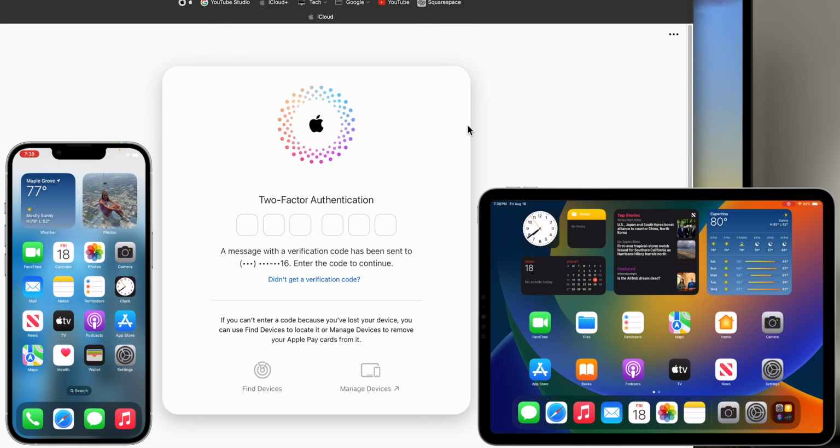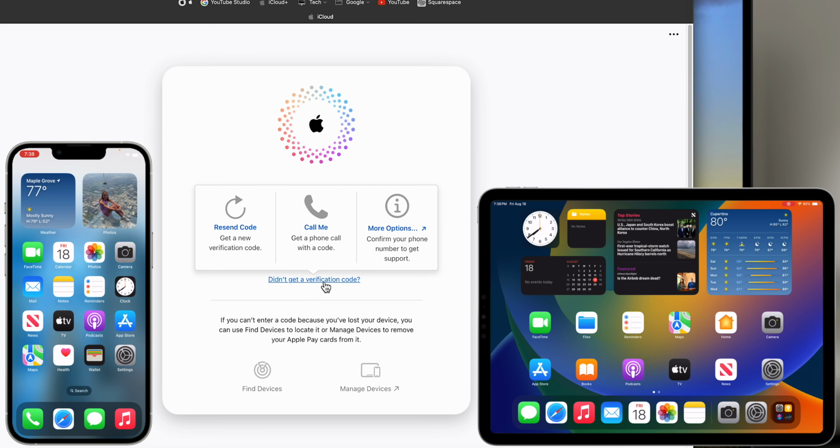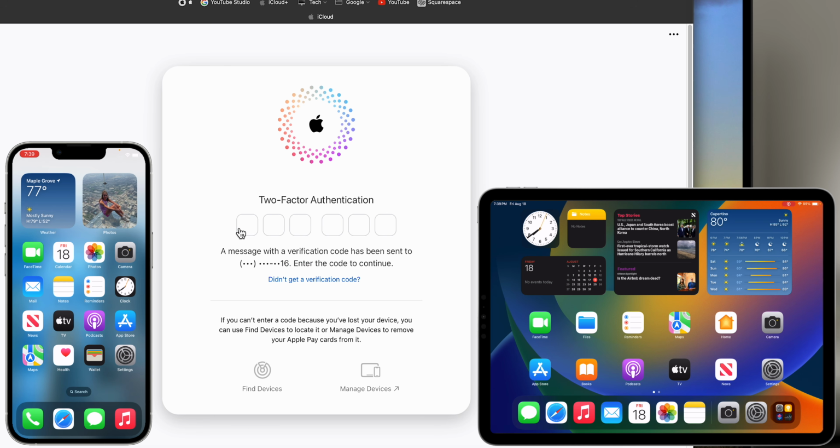Now let's come back to the message here. Let's say didn't get verification code. Let's choose resend code. So naturally I should get that pop-up message on my iPhone and iPad, but sometimes when you click that and you've waited too long, it doesn't send. So here is a good option, a trick that you can do if the notification doesn't pop up.